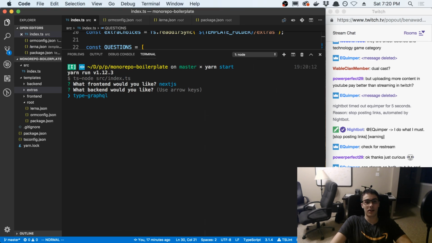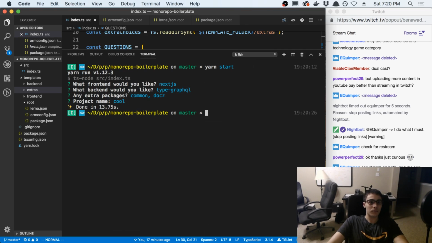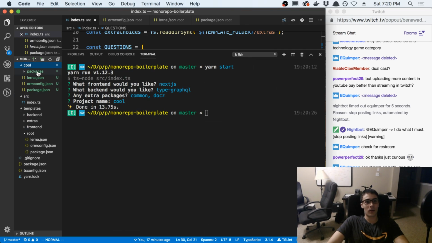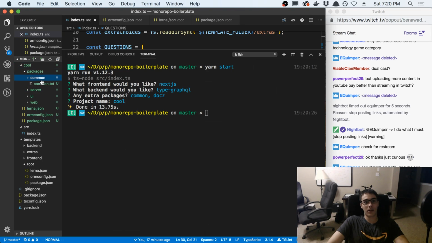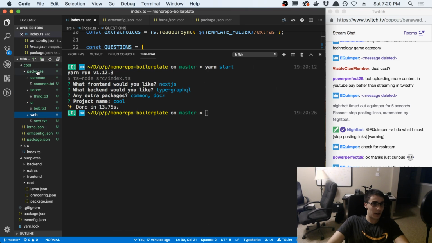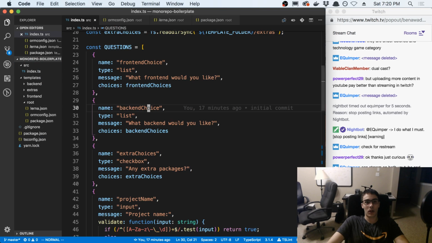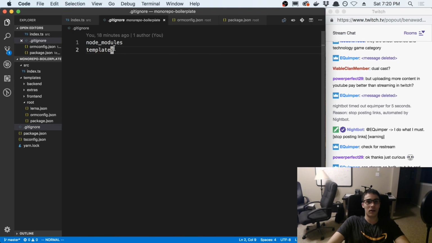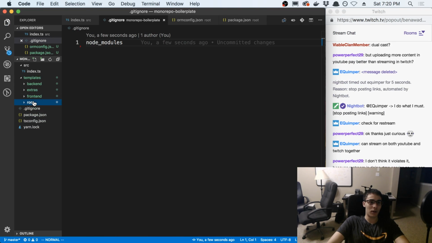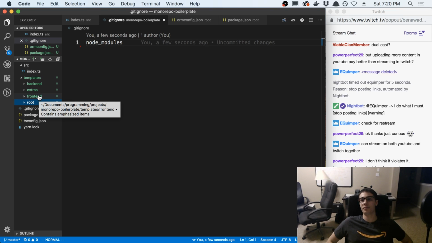All right, so I'm going to pick Next.js. I'm going to pick type GraphQL. I would like a common, and I would like docz. All right, so we got our monorepo things at the top. If I click on packages, I can see common, server, UI, web. Excellent. All right, so let's just fill stuff in now. So that's what I want my root to be. Did I get rid of templates and the git ignore? Nope. So I want them to be in my GitHub repo.